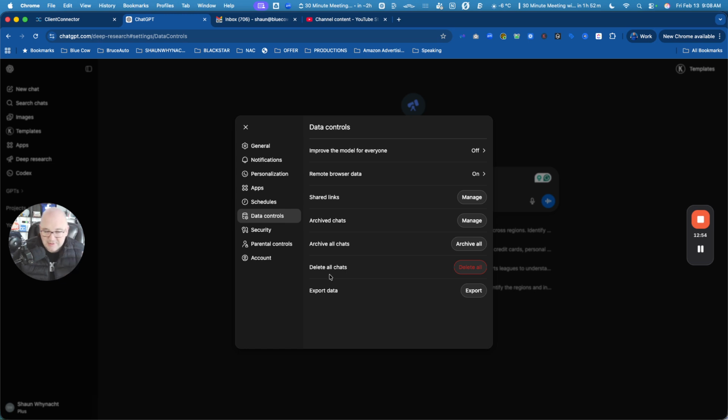Or you're like, hey, you know what, this has just become too outlandish. This ChatGPT account is crazy, so I want to delete it all. I want to wipe it free. I can do that, or I can export all my data.